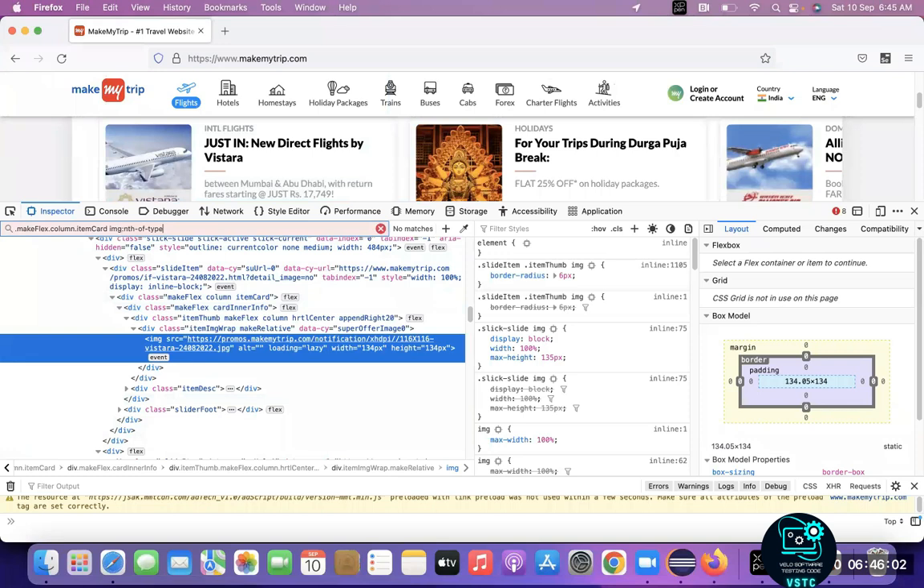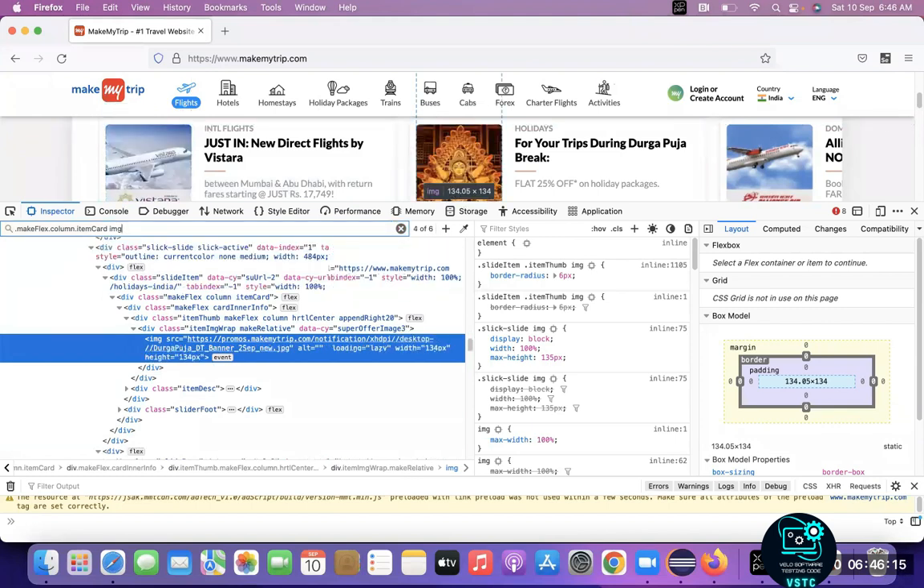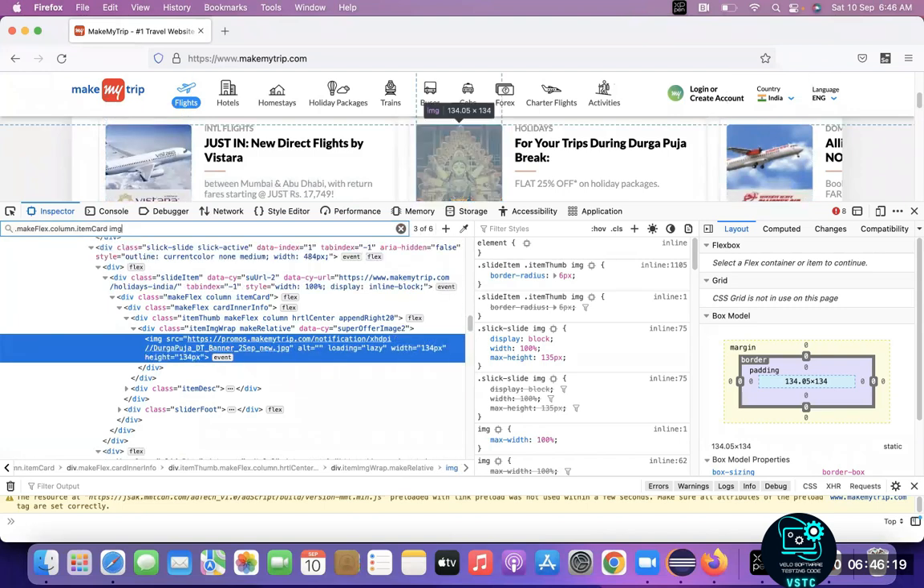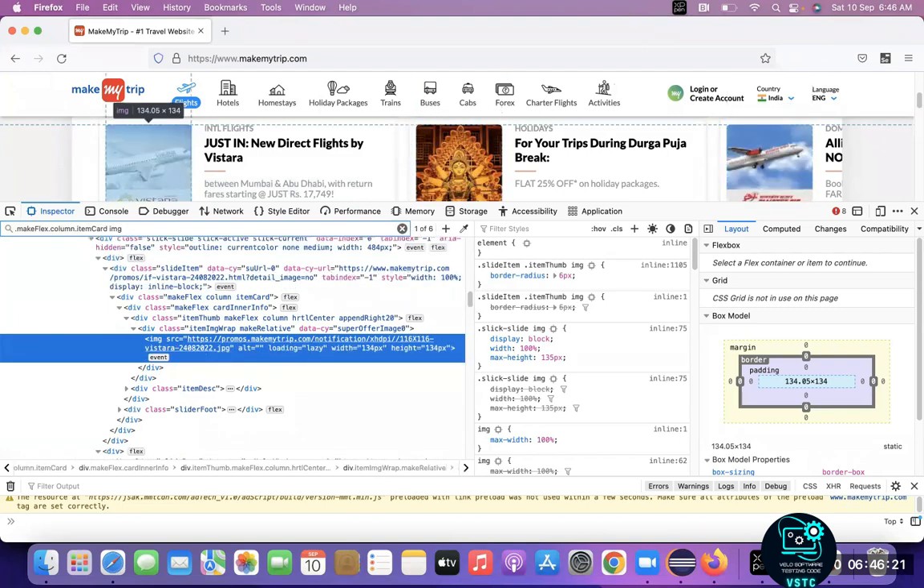It won't work because it is not under the image. I think we need to use loading equal to basic. Let me check the results. Let me see if there is any difference. I think the only difference is in the source which we are taking. Other than that, there is no difference.